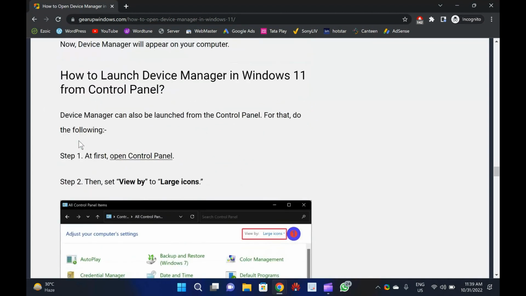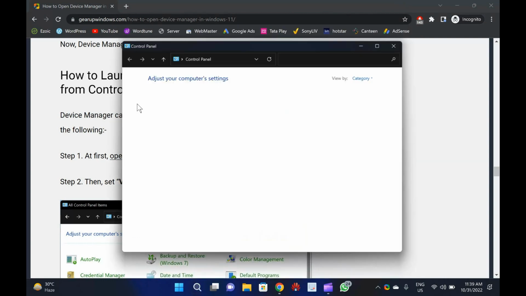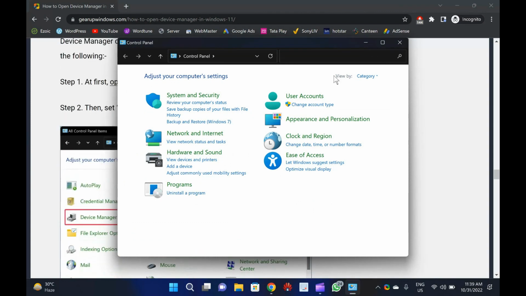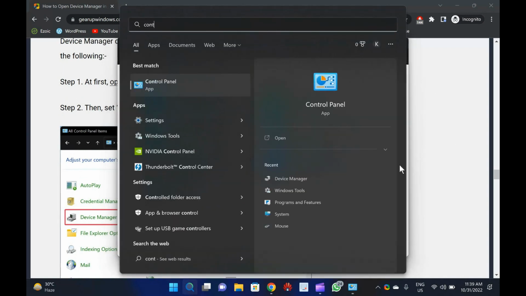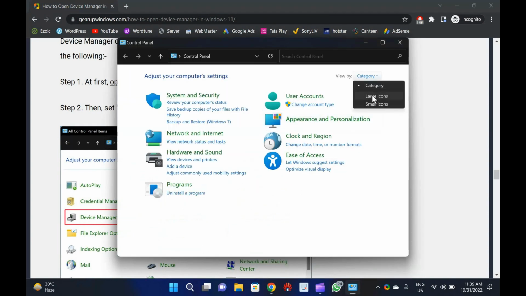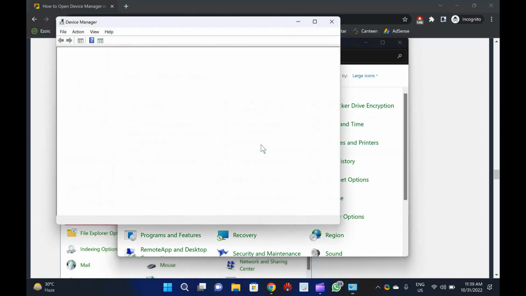How to launch Device Manager in Windows 11 from Control Panel? Device Manager can also be launched from the Control Panel. For that, do the following. Step 1. At first, open Control Panel. Step 2. Then, set View By to Large Icons. Step 3. Finally, click the Device Manager.